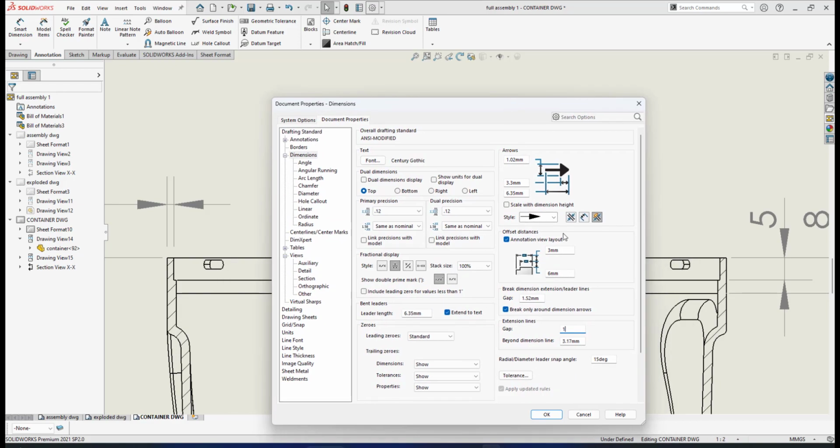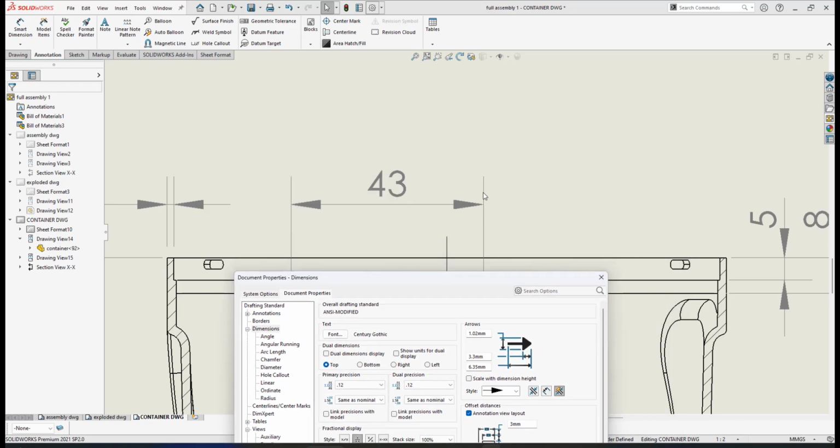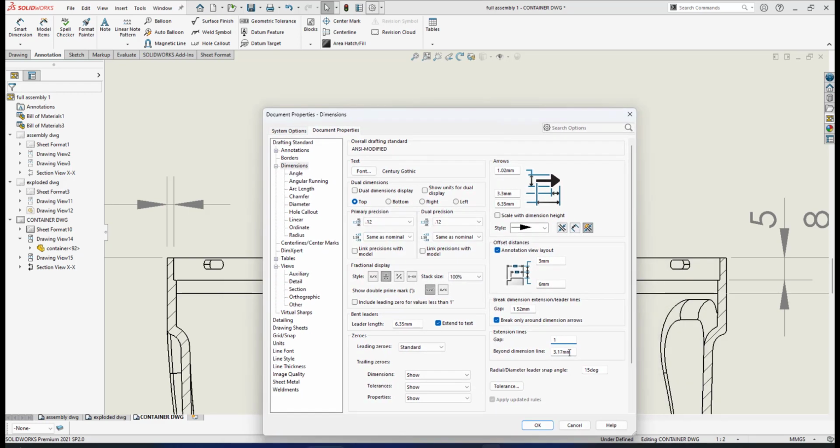The default SolidWorks code is 3.17. That's why, as we look, it is too long, so we need to make it shorter. Basically, it's 1 millimeter. And I click OK. Hold on.